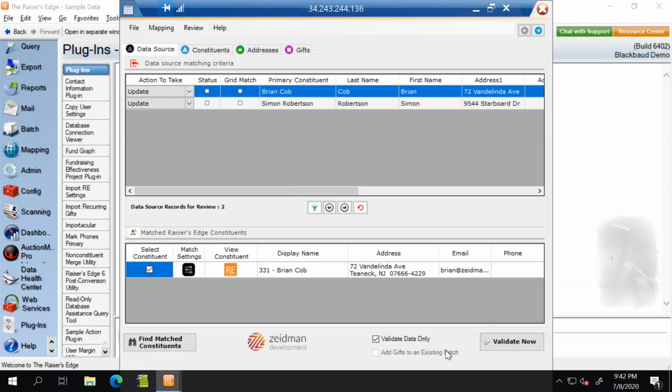So as I have already been working with this data, you can see that both of my records here are set to update. That's because the information in Salsa Engage matched people in Razor's Edge, and Import has chosen to update these records rather than create new constituents in Razor's Edge. As always, you do have control over how those mappings are done. That would happen in your criteria sets. And we do have some other resources on that. So if you have any questions, happy to help point you to those resources.